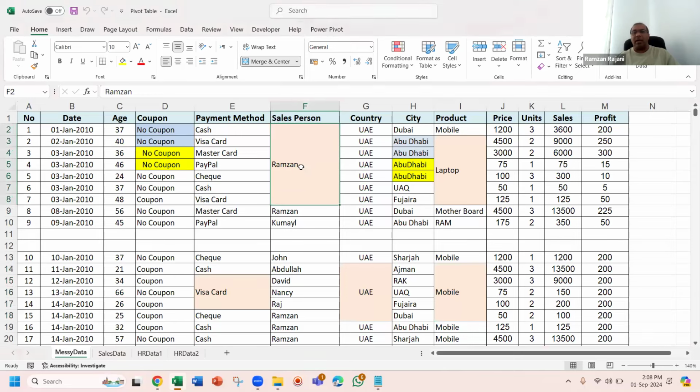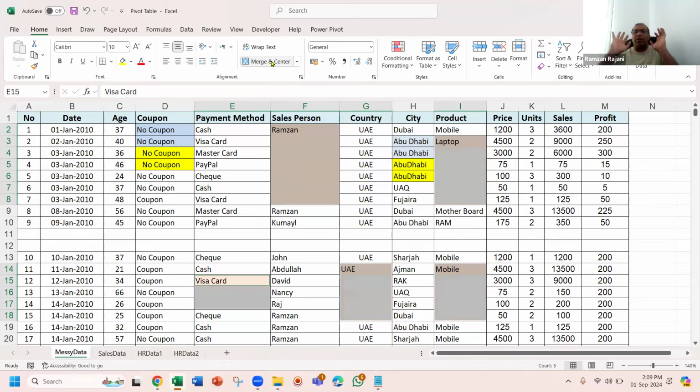So here I will select one Ramzan cell, press Control with this finger, click laptop, click mobile, and select all the 5. After selecting all 5, I will go to Home and there is the Merge and Center option. This is already merged, so if you click on it, it will automatically unmerge. So again, I click on it. It got unmerged. And quickly, I want to fill.